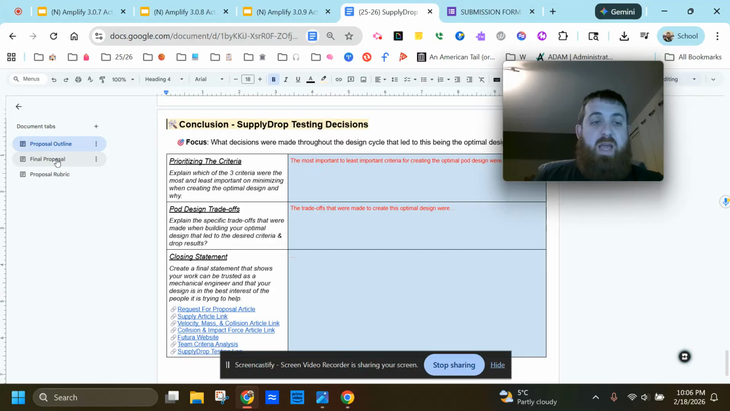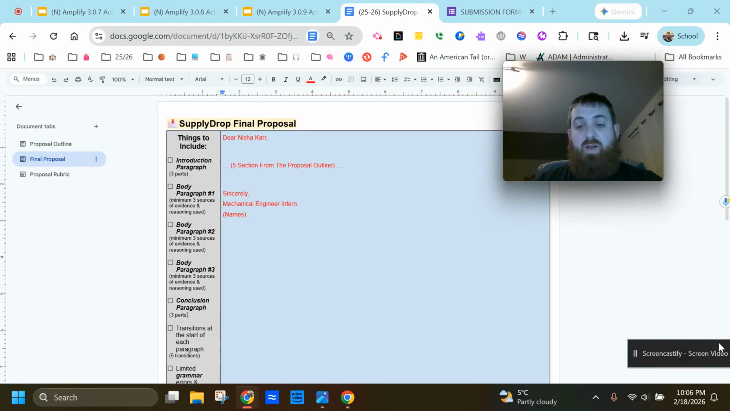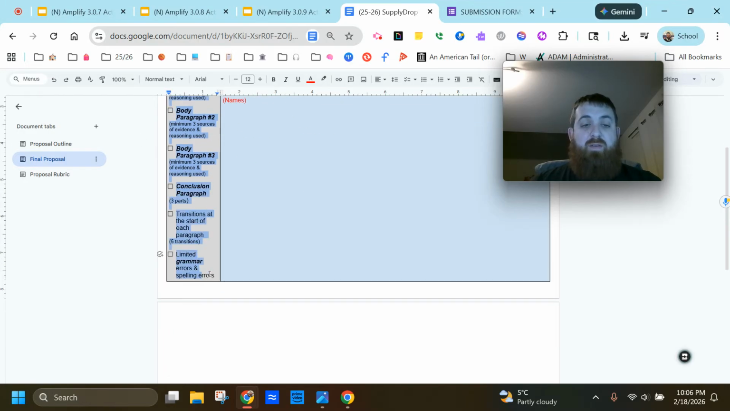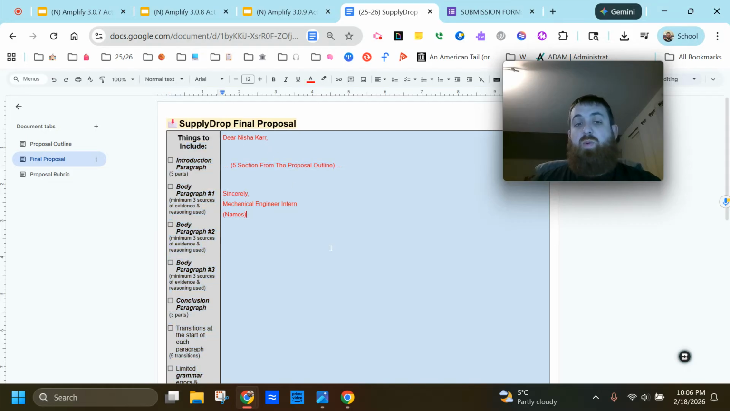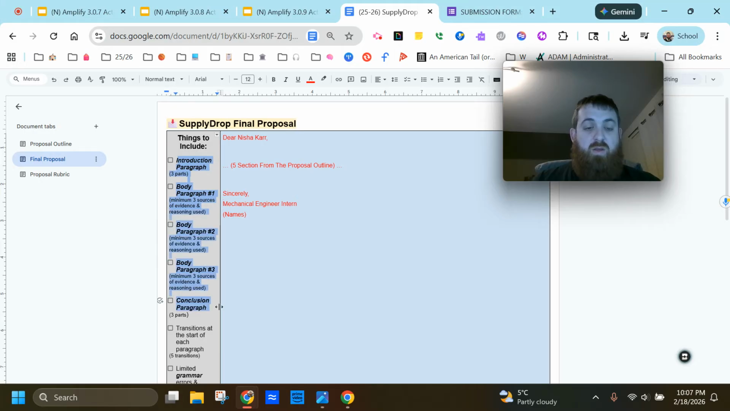Underneath the document tabs, when you hit final proposal, this is where you're going to be writing your final proposal. In the section, you'll see in the gray what you need to have. And on the blue side, this is where you're going to be writing your proposal in the form of a letter or an email to Nisha Carr, the head of the IDAC in this project that's getting run. You'll notice in the blue section, it says, Dear Nisha Carr, and then it lists the 5 sections from the proposal outline: the introduction, body paragraph 1, 2, 3, and then the conclusion.